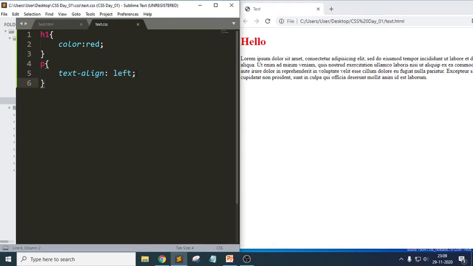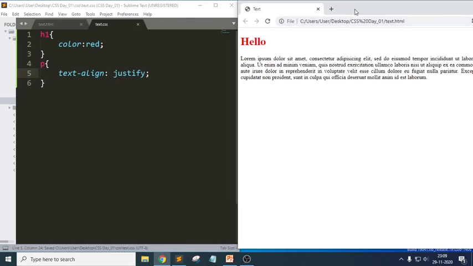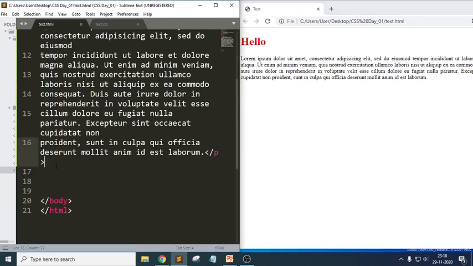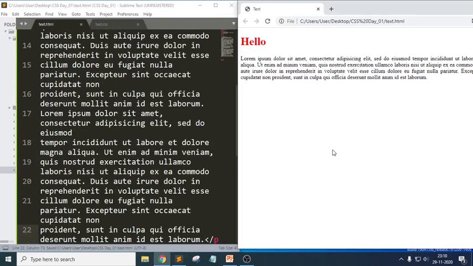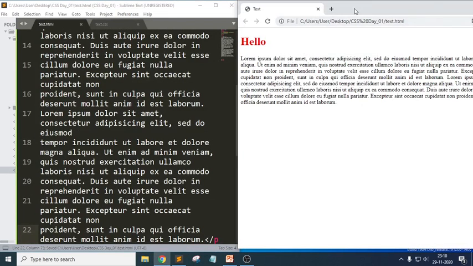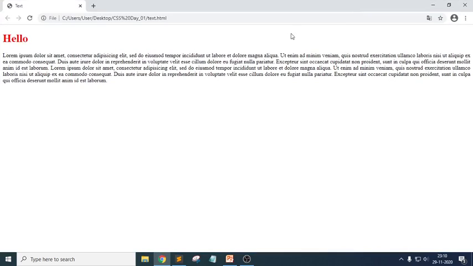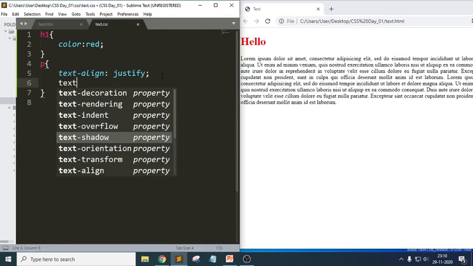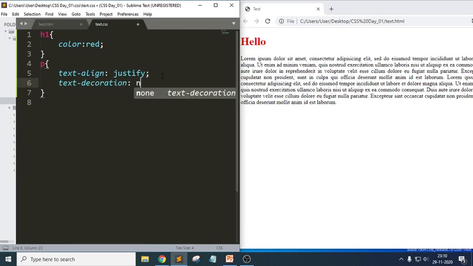For example, if I write justify, it means it will try to fit the document. Here I have taken a smaller text, so it is trying to have it in this way. See here, it will try to fit the two sides of the document. Text-align justify.